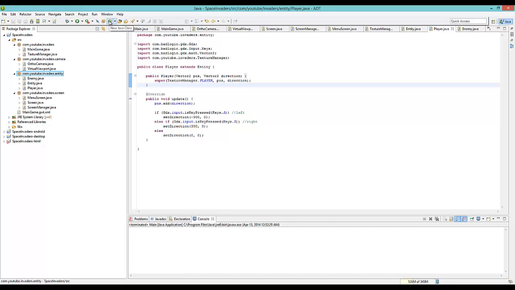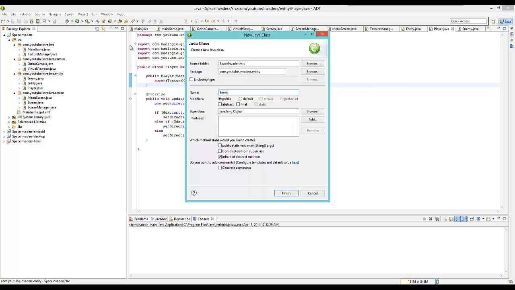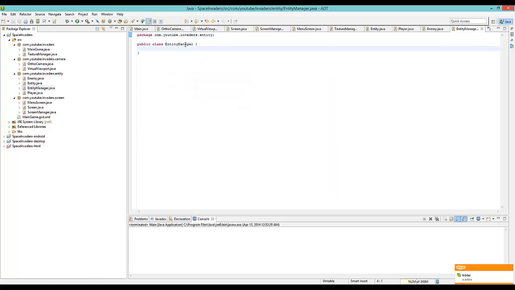So what we're going to do is create a new class in the entity package, and I'm just going to name it enemy. Actually, we'll name it entity manager. It's going to update all of the current enemies on the screen, check collisions between them and the players, and between the missiles, things like that. So let's set that up.